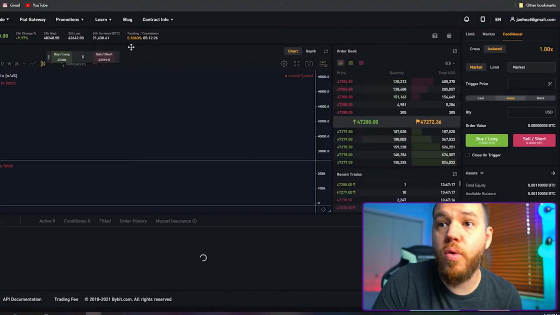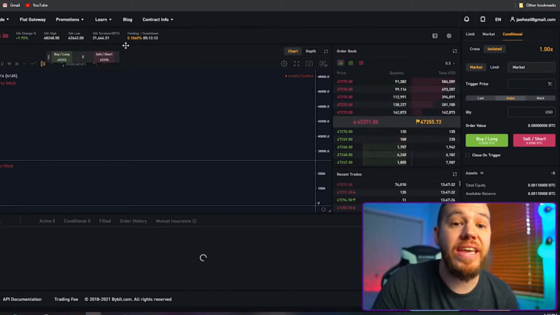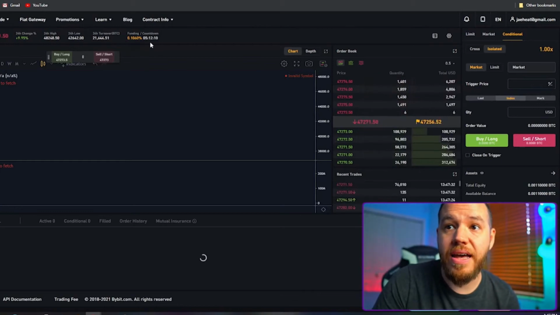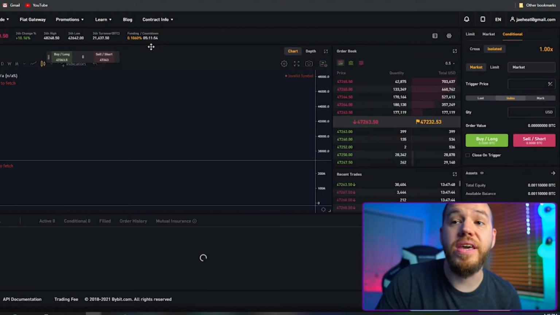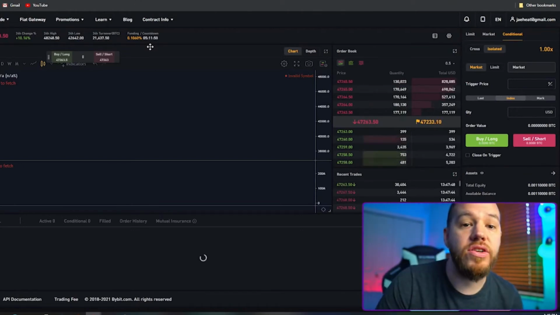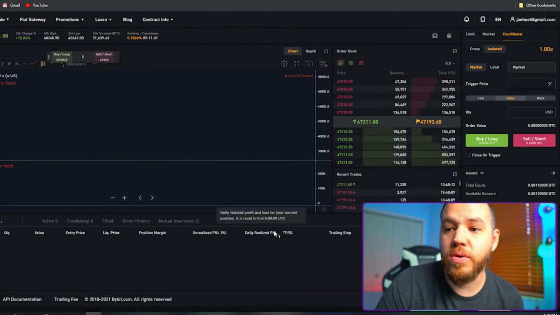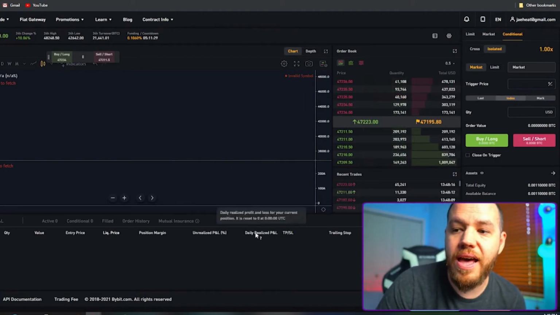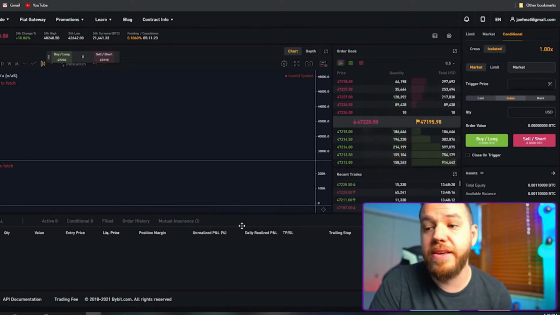So for example, right now the funding rate is positive and the funding rate is 0.106%. That would mean that if you're in a long position at the end of this countdown, which is 5 hours and 12 minutes, you would pay a funding rate fee of 0.106%. If you're in a short trade, you would get paid a funding fee of 0.106%. Once the countdown ends, and if you're in a trade, you will see the results here on the daily realized P&L. So if you had to pay funding fees, it will show up there. And if you got paid funding fees, it will also show up there.